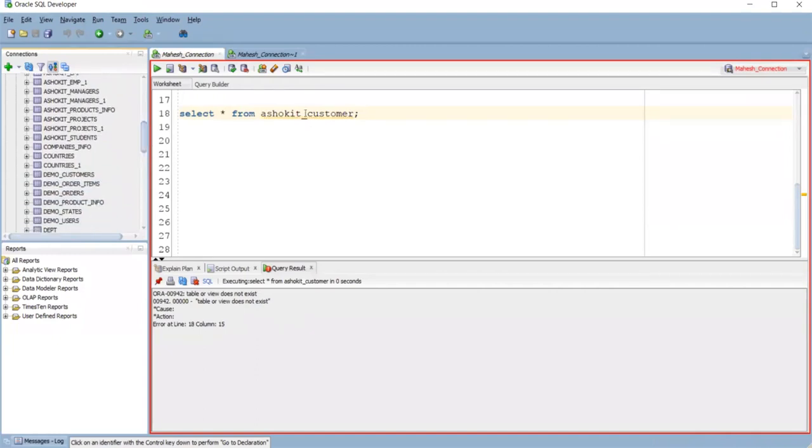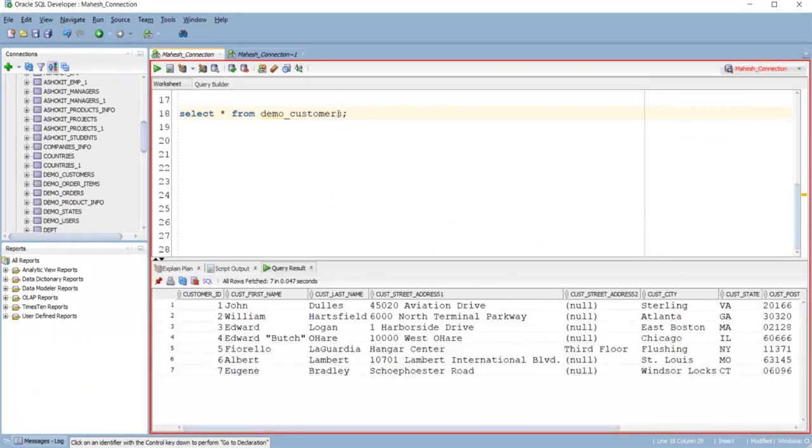Okay, demo_customers is there. Let us go with that. So here we have some data under this table. What I'm going to do is select some columns from this table to create the view. Understand? I'm going to select some columns from this table.